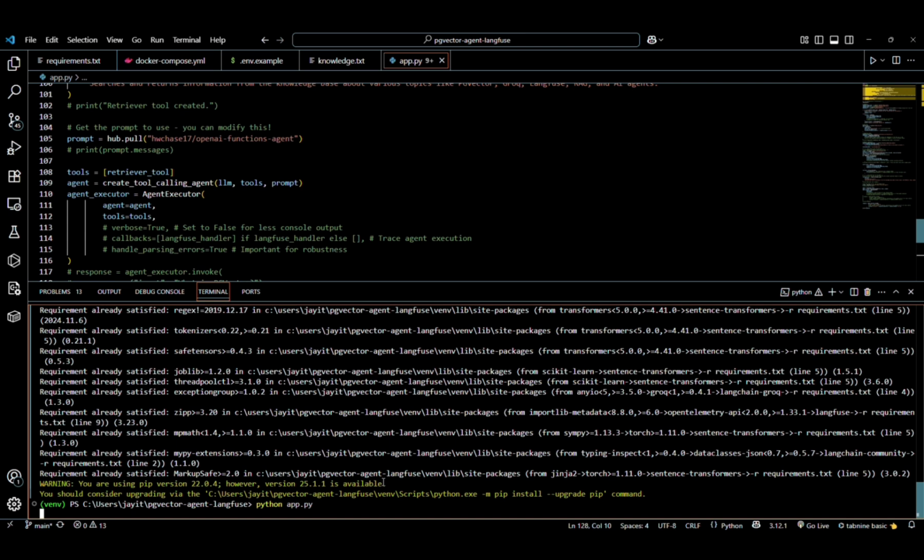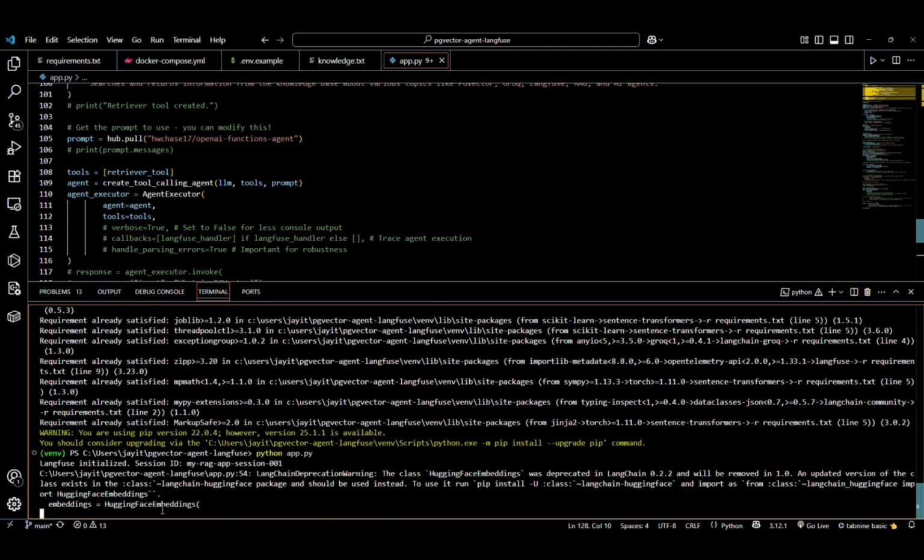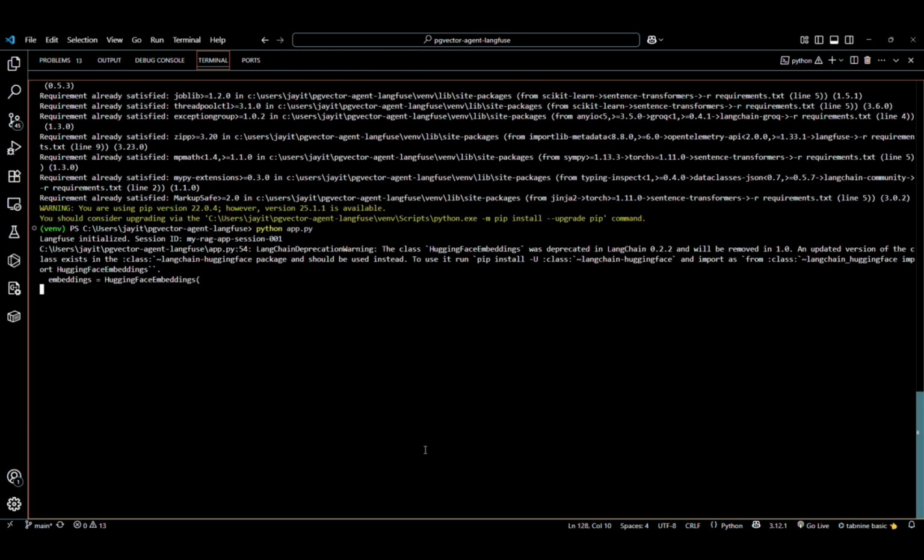Just pardon me for the warnings that come up. I know I have to fix these and use some updated versions of Hugging Face embeddings and other subsequent classes, but just bear with me for that. So let's see what it gives us. It may take a while or two to give us the answer, I think.